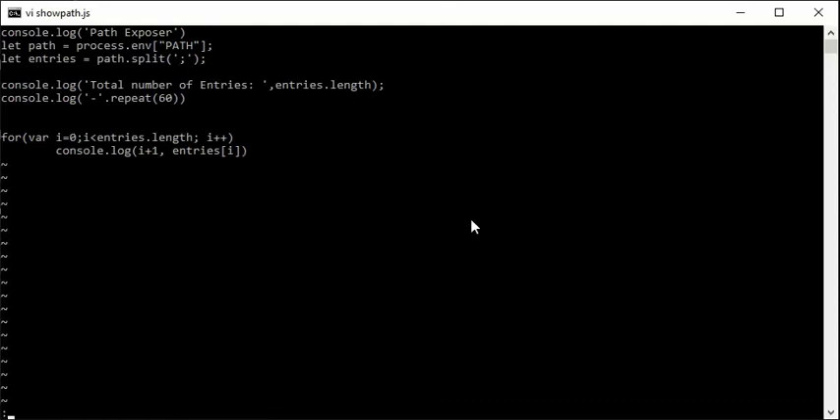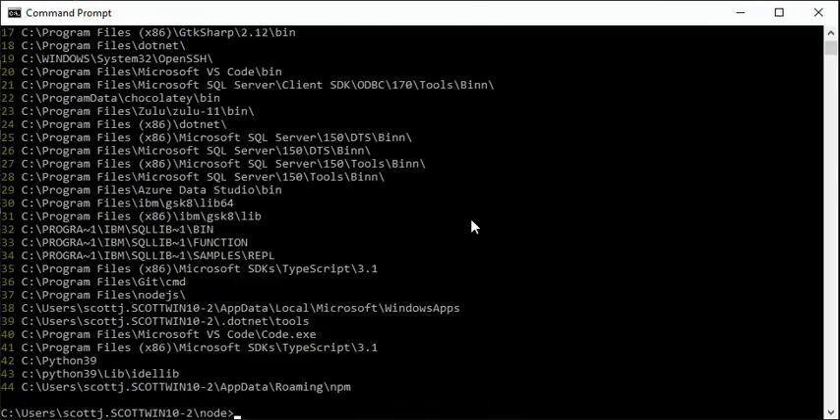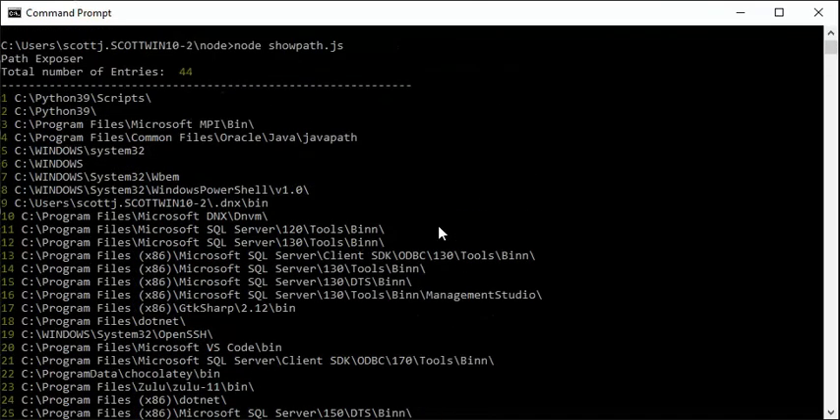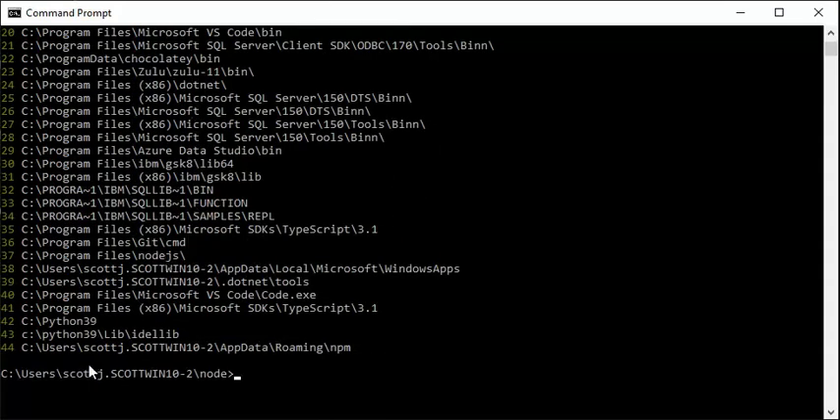It will fix the path so we don't have to see it as one big old blob, right? Quit. So how do you say that? You say node show, and there it is, right? Path exposure, number of entries 44, and it kind of shows me my path.